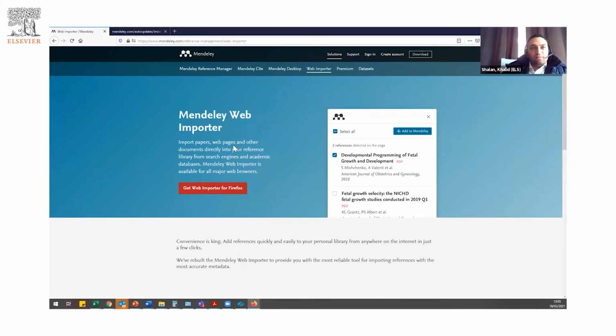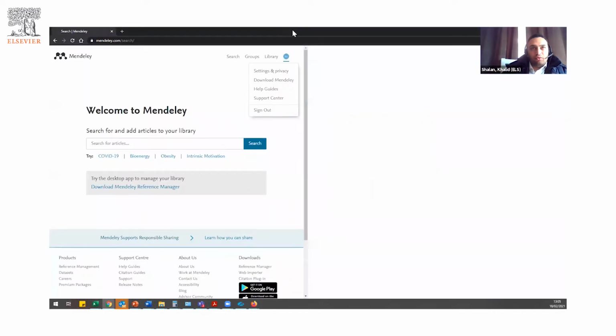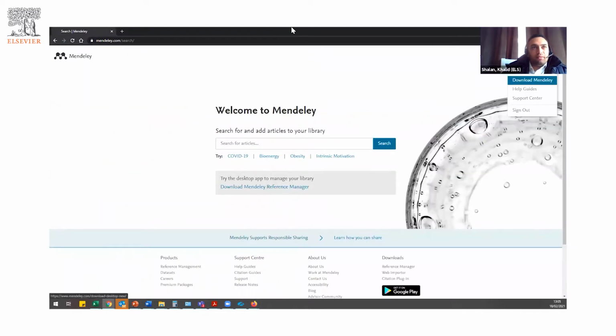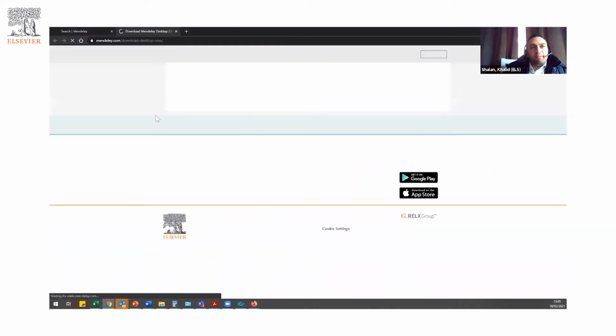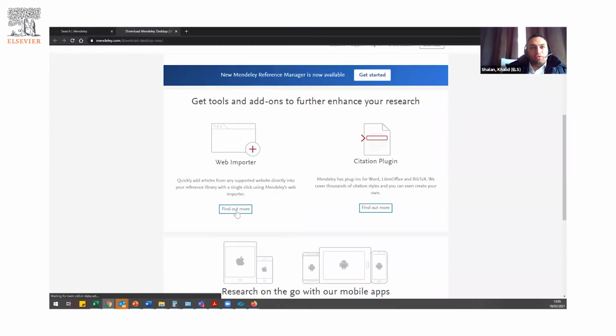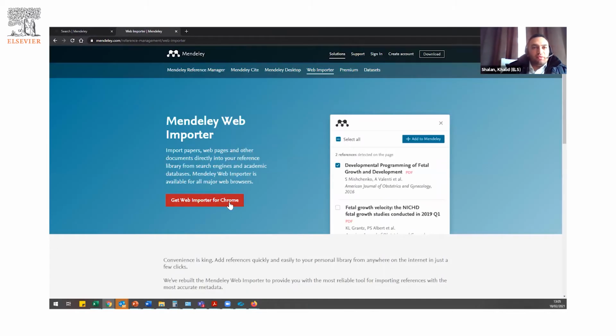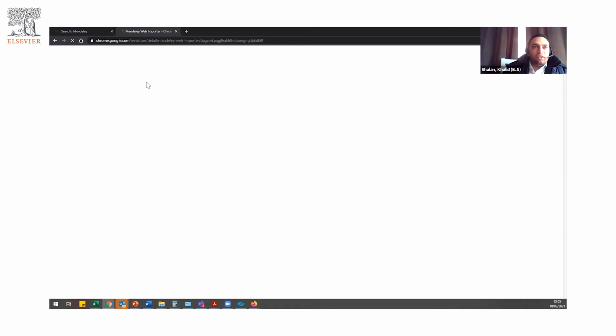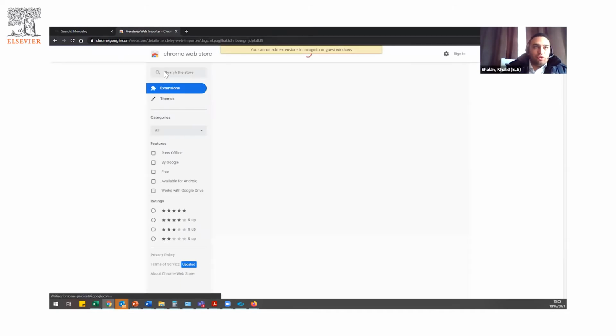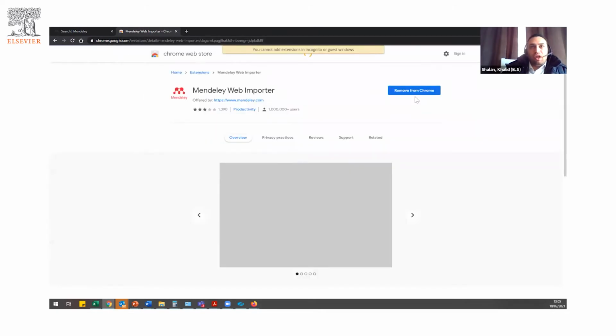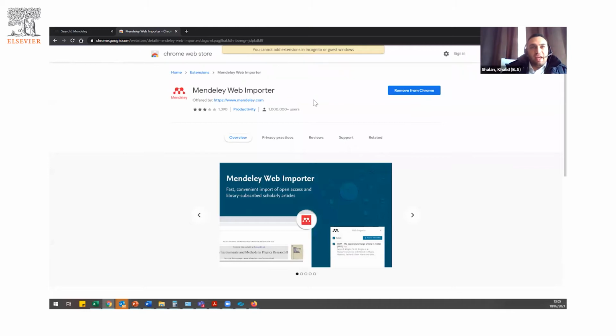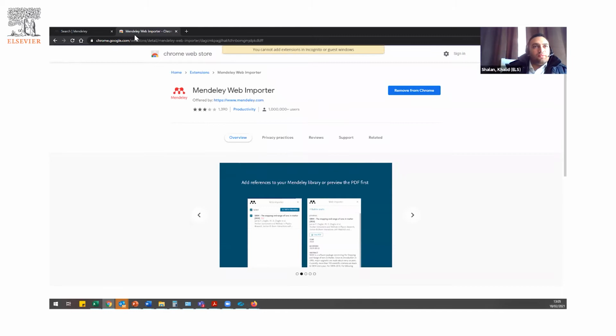And sorry, if I'm back to using Google Chrome, for example, and I go on to installing the web importer, it will also detect my browser here. If I just click on it, it will take me to the browser store, the Chrome Web Store, and I can start adding it as well.